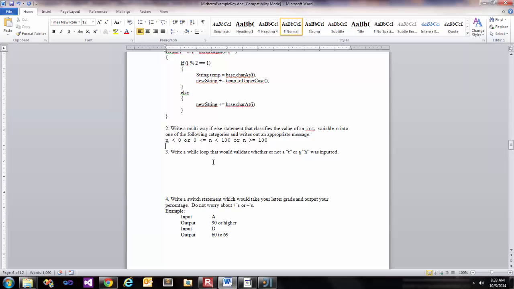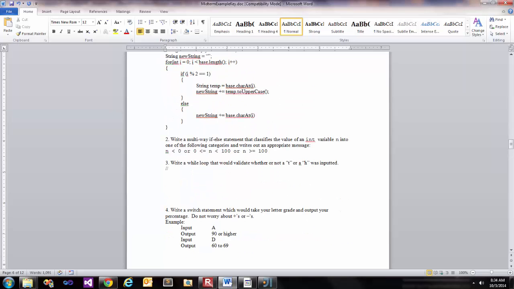So, write a while loop that would validate whether or not a T was inputted. We also did this in class, however, I do think that this is valid. I'm going to write a little comment here that says, assume the scanner and keyboard are initialized. Basically, what I'm saying is that I've already pre-initialized the scanner with the keyboard variable and everything is set up to be used.